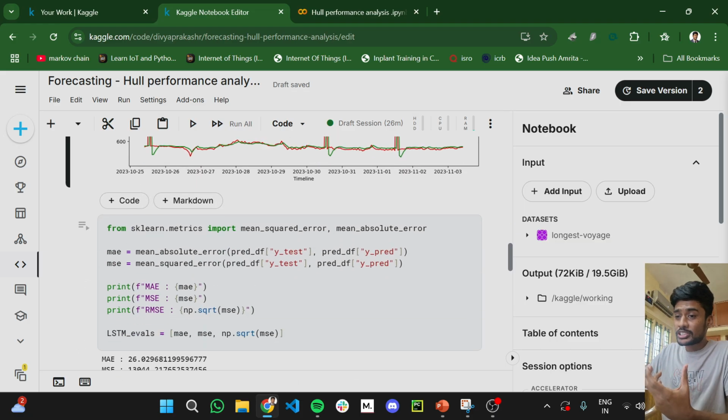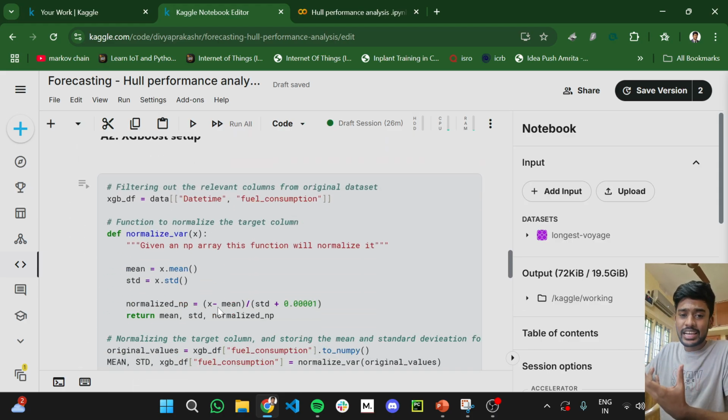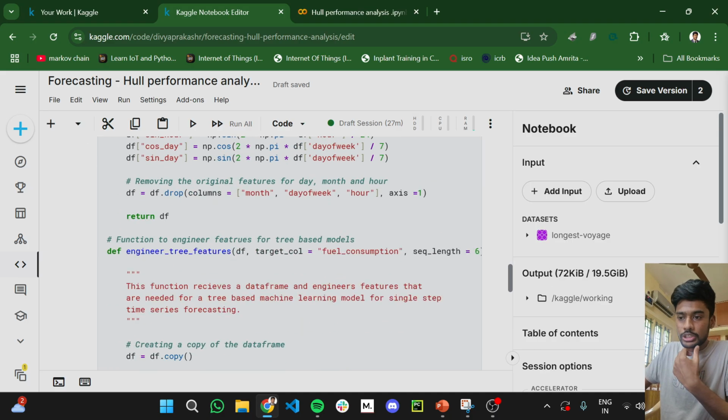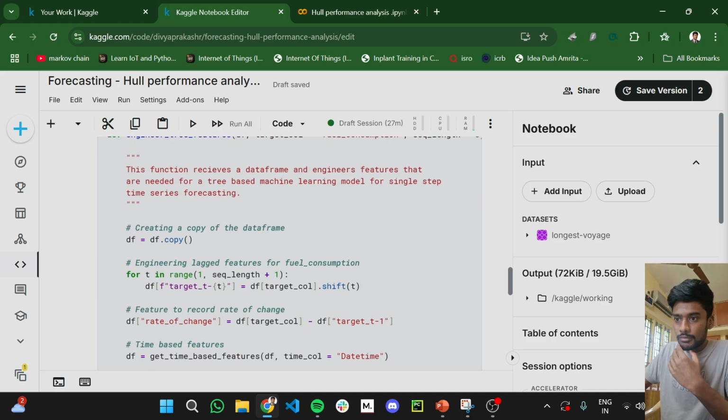In the case of XGBoost, since it is a tree based model, it intrinsically does not have the autoregressive nature of LSTM. So we need to engineer certain features so that the model can be made compatible with a task like time series forecasting. So this was the feature engineering function.